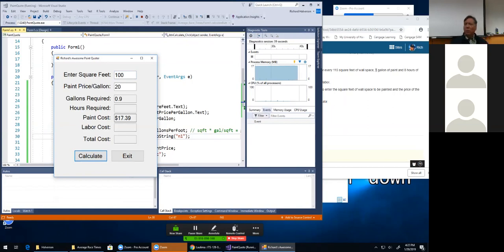When you go to a paint store and buy paint, you have to buy it by the gallon, right? You can buy it by quarts, I guess. But I bet if it's 20 bucks per gallon, it's not $5 per quart. It's probably more. Okay, well, let's start with this.